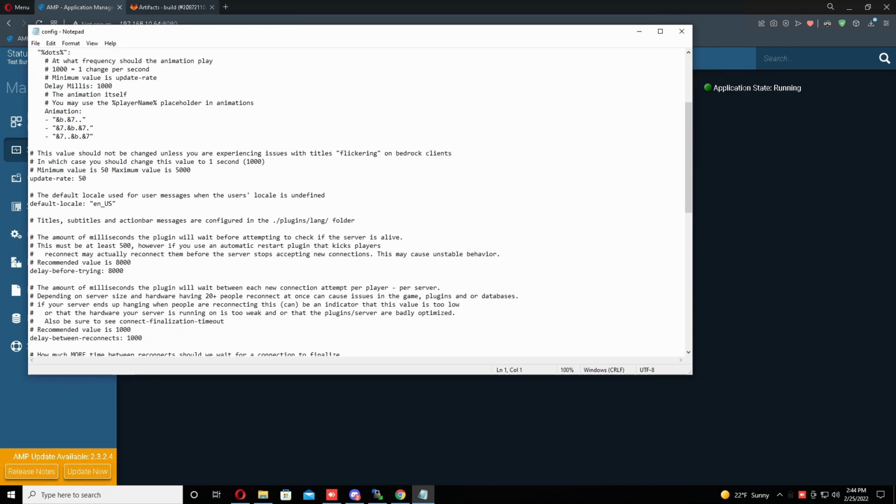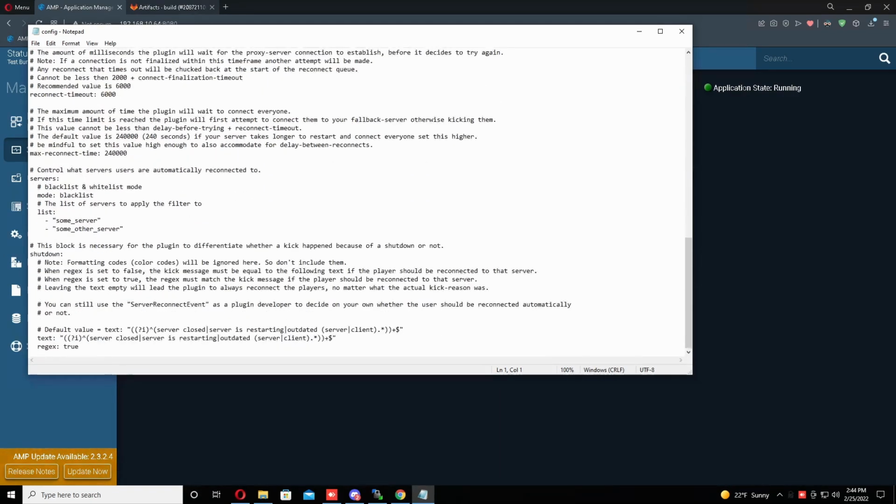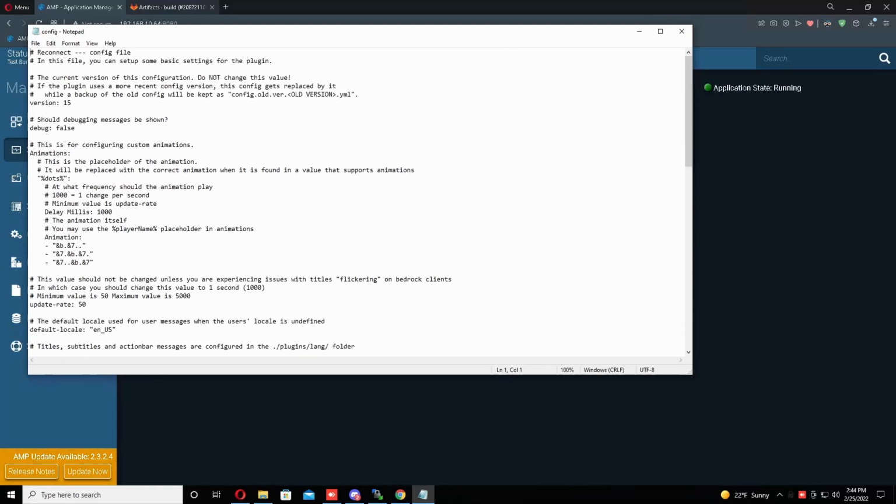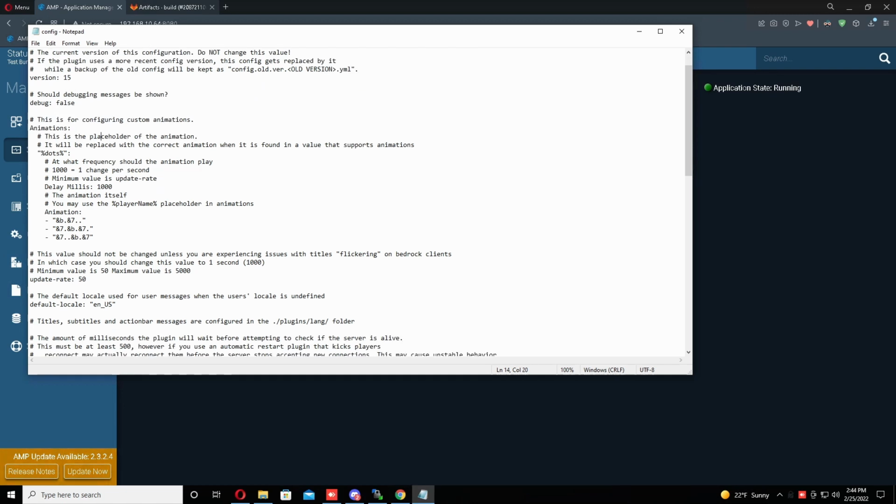Reconnect has, well, not too long of a config, but there's not really a whole lot you need to change unless you want to. Like the first one here, show debug stuff. You don't usually do that unless something breaks, and then you can turn it on. Animations would be showing the Reconnect screen here, and I'll show you in a little bit. If you do not want that, you can always change the times to whatever you want, pretty much.